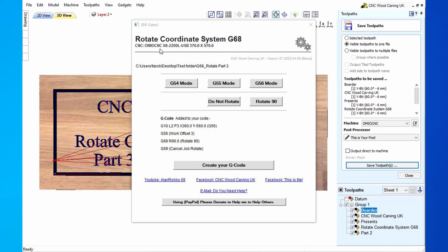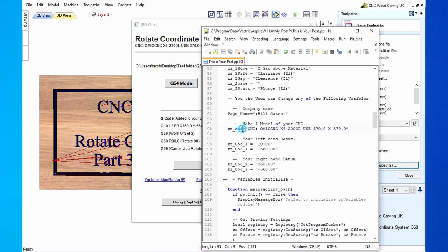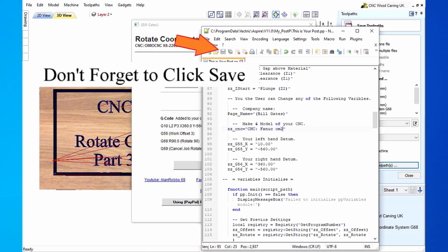Next, let's change the machine data, CNC, X6-2200L USB, 370.0x570.0. This time do a search for the phrase ZZ_CNC in your post-processor. You should find ZZ_CNC equals CNC, X6-2200L USB, 370.0x570.0. Change it to add your data, page_name equals CNC, Fanuco M2, for instance.